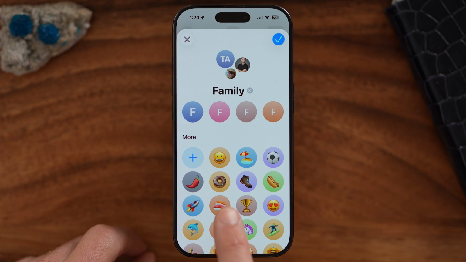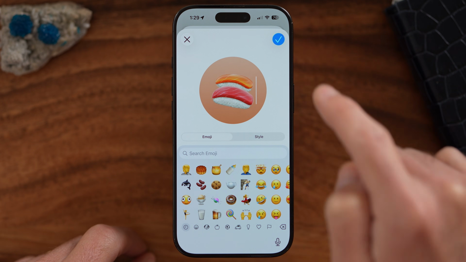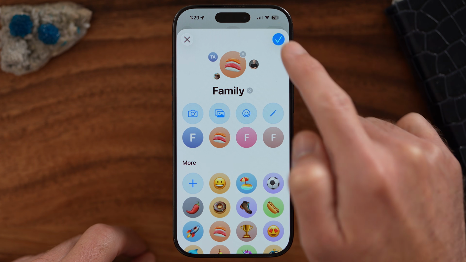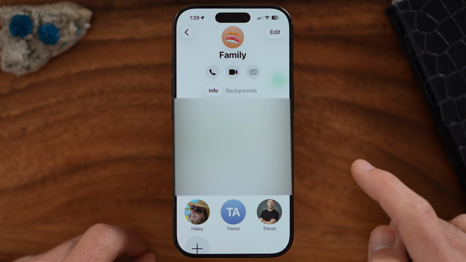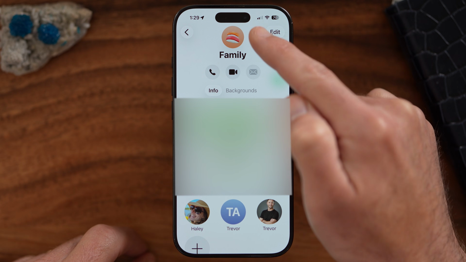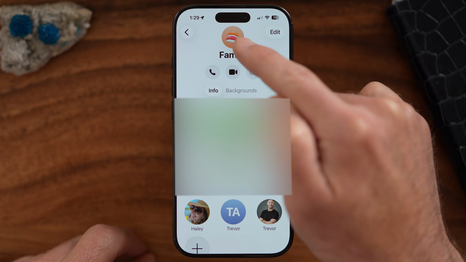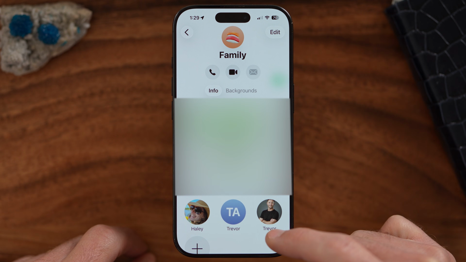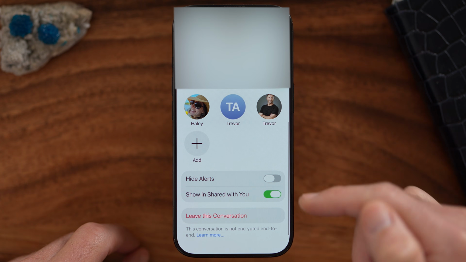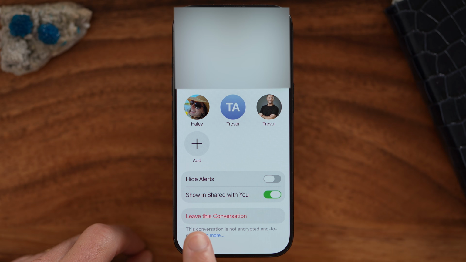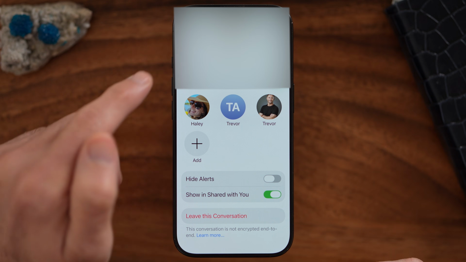In this case, let's choose this sushi and hit the check mark. And now I'll hit the check mark again. And you'll be able to see I've renamed this and basically added the profile photo representing that photo. I can also at the bottom tap on leave this conversation if I wanted to exit the group chat.